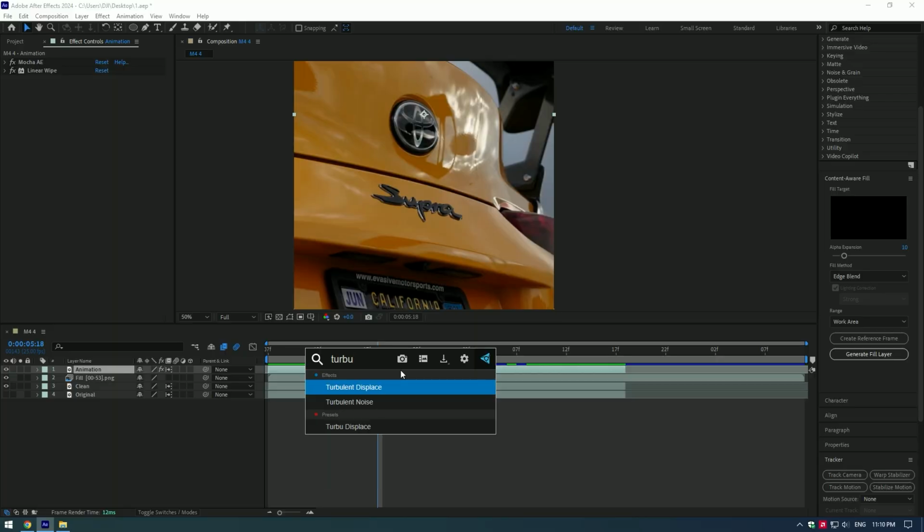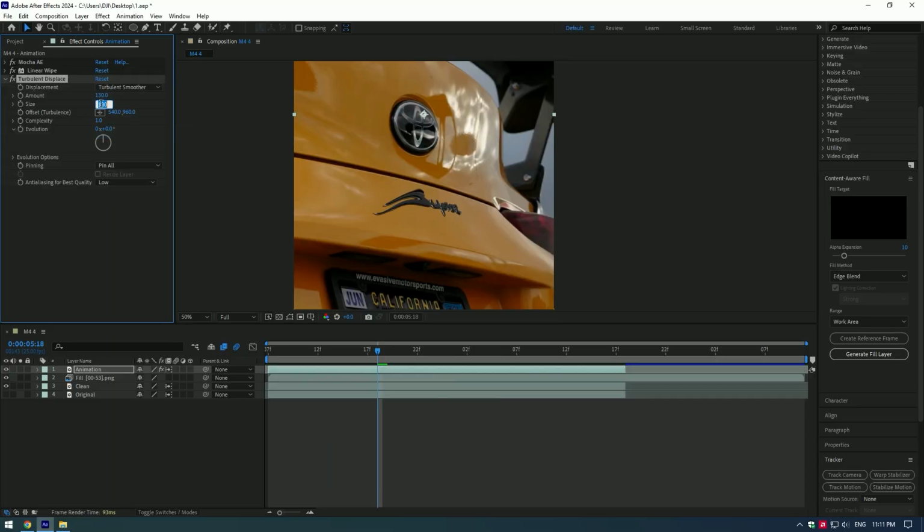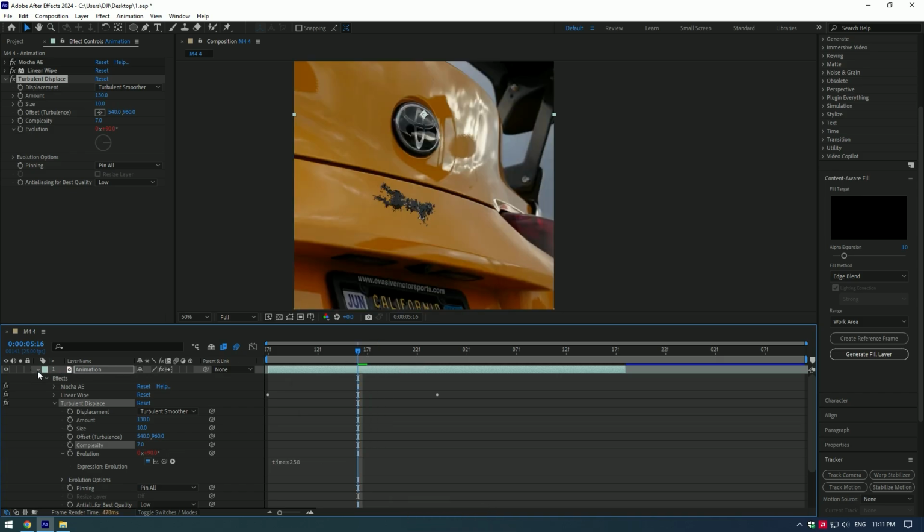Third step, turbulent displace effect. You can copy my settings or adjust the values on your own and make it look as you will enjoy. Hold Alt and press on evolution watch icon. Type there, time 250. This will animate turbulent displace.